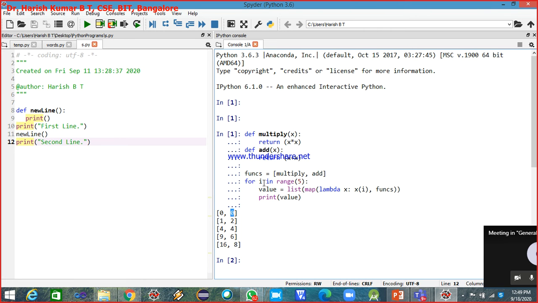In the next iteration of the for loop, I gets automatically incremented and it is 1 now. Now in functions, again it will start over from multiply of 1, 1 into 1, 1, and it is printed as a second, separate list, because this print statement is inside the for loop. And next in the functions list is add of 1, this is called, so 1 plus 1, it becomes 2. It goes like this.